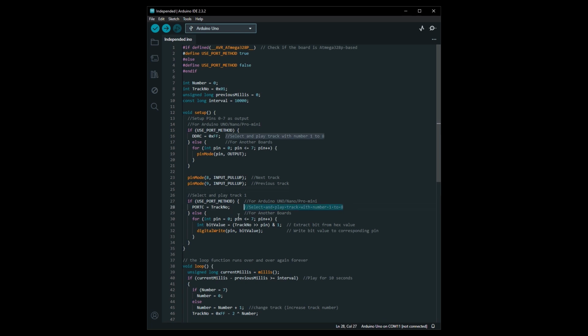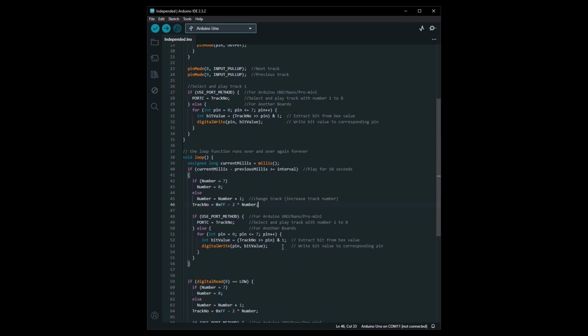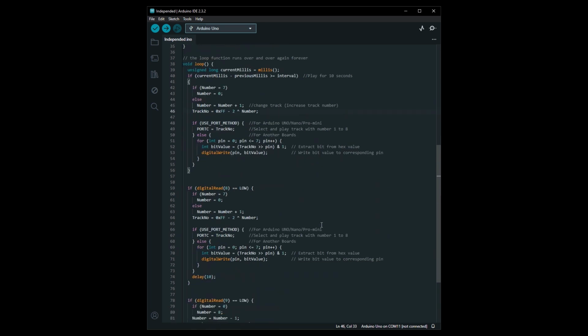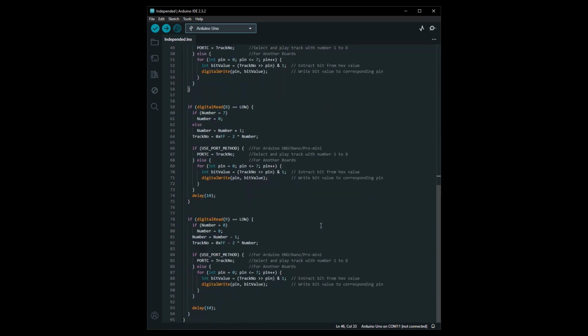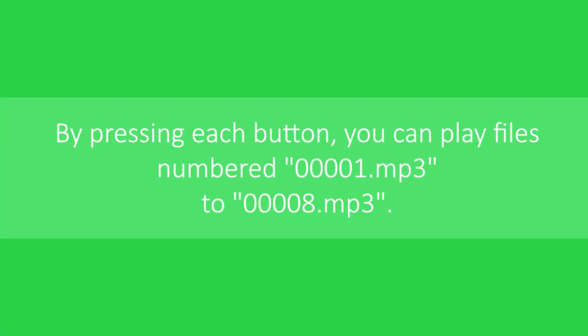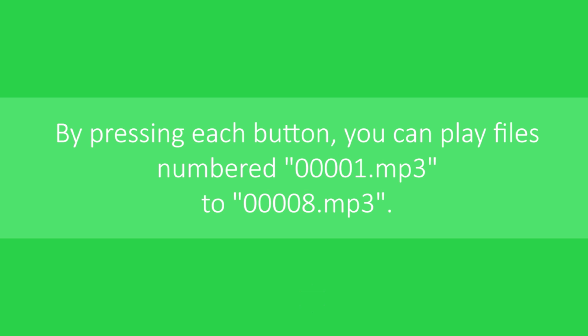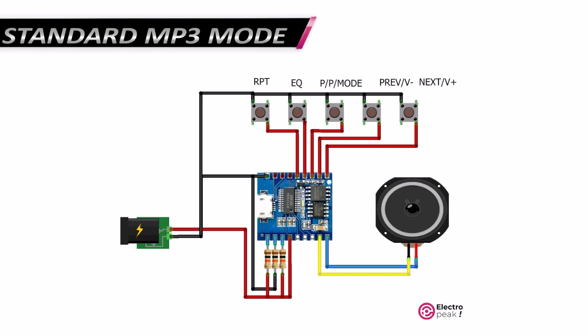The code for this mode is similar to the one used for integrated mode. However, in independent mode, you can select and play up to 8 audio files. You can also use push buttons to control file playback in this mode. By pressing each button, you can play files numbered 00001.mp3 to 00008.mp3.